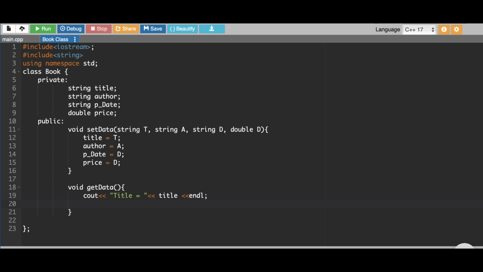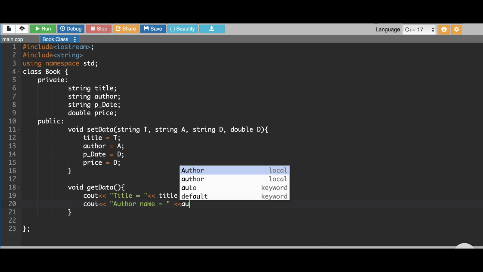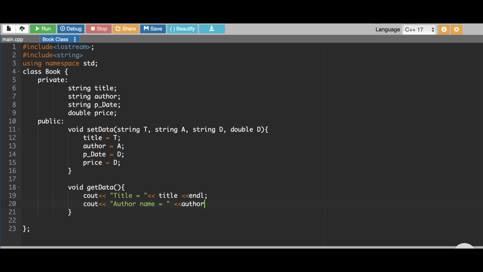Again cout, again a text value, for example, author name. This again you can type any text. It may be different from the actual value that we have defined, but the second one must be the same that you want to display. So it should be author. Then endl, semicolon.